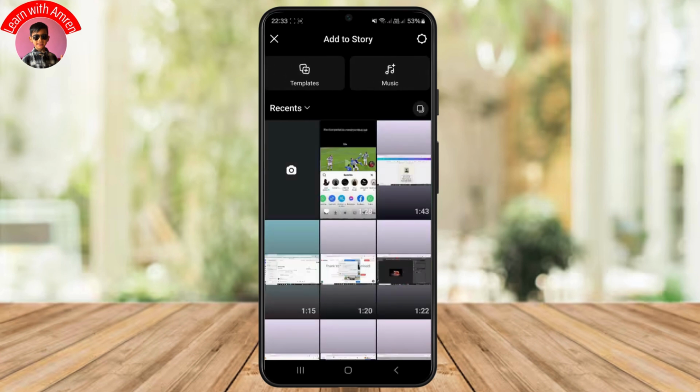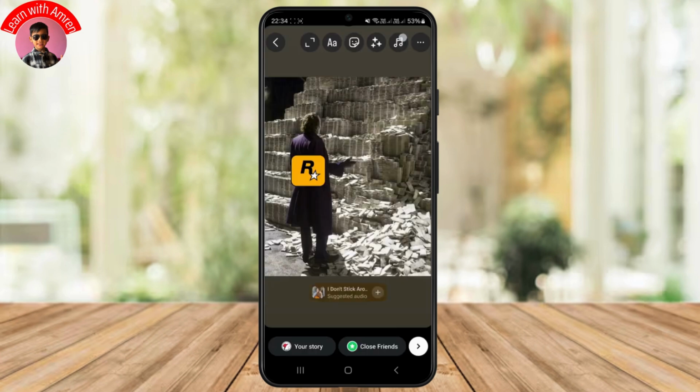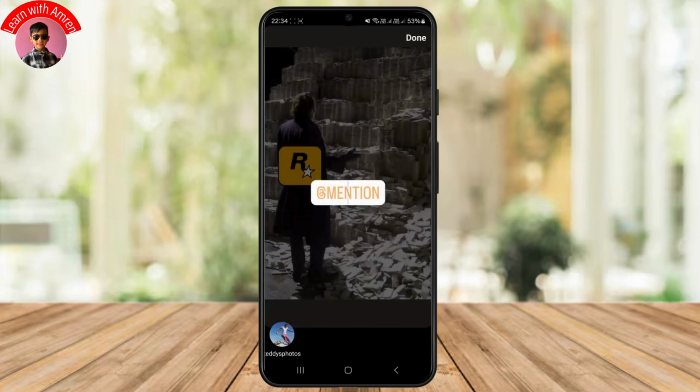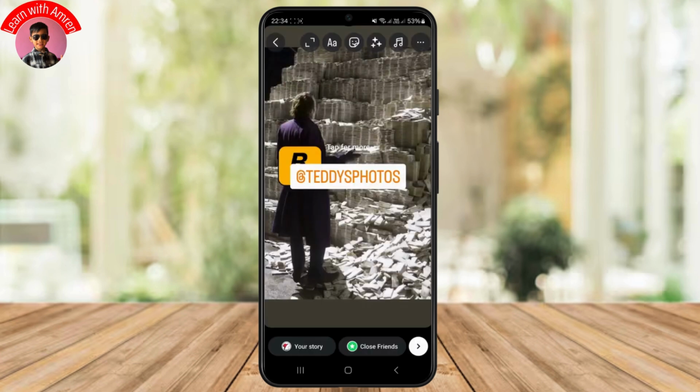And once you're inside here, just select any of the images that you would like to share, or you can also click on a completely new image. So as you can see, in this case, I have taken this image over here. So to tag a person, I will simply tap on this sticker icon over here and click on mention, and simply mention this person over here.